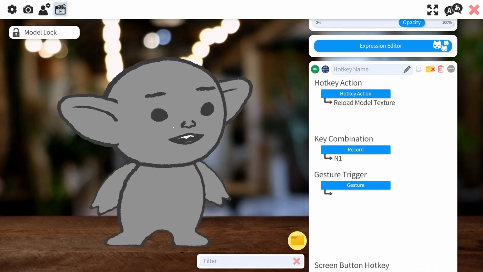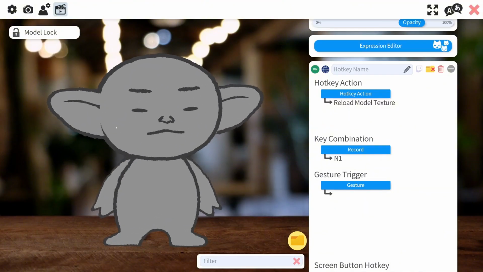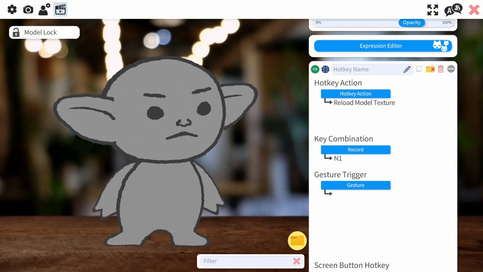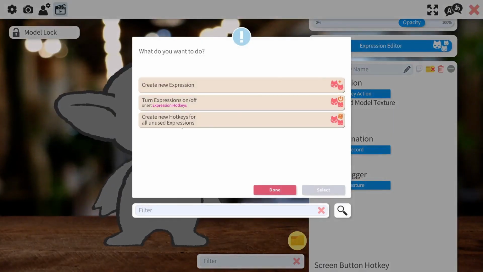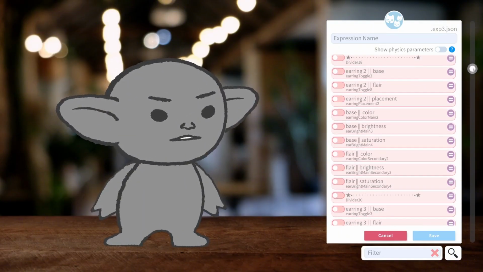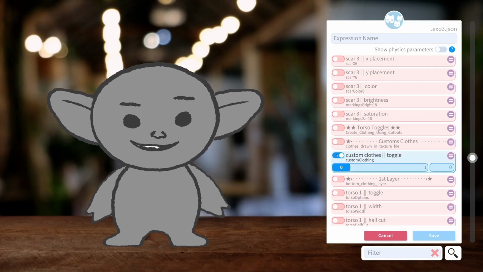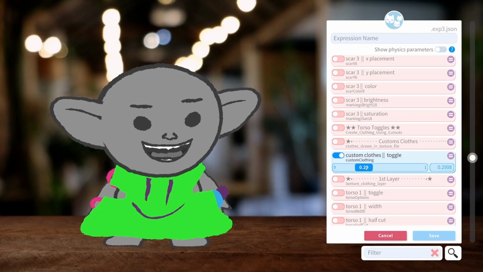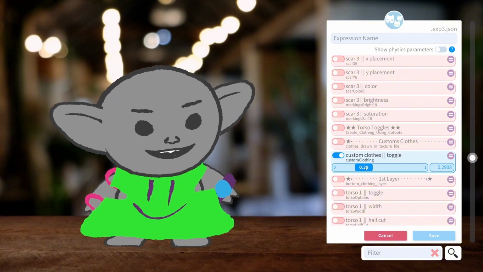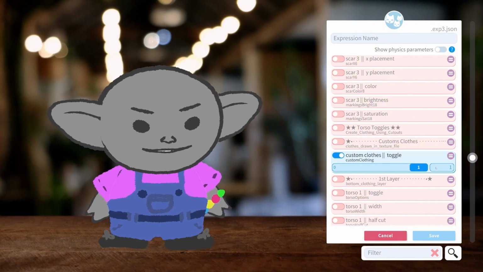Okay, so you saw that it kind of hung up for a second and then nothing really changed. That's because we don't have the custom outfit on. So we'll go to the expression editor and create a new expression. And very quickly look for our clothing area. So here is our custom clothes toggle. So with any luck, this should work. And there it is, our custom outfit that we made. And of course the other one's there too.